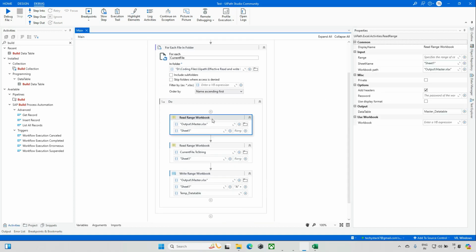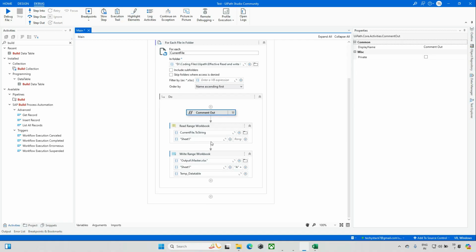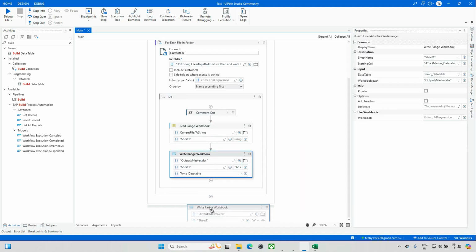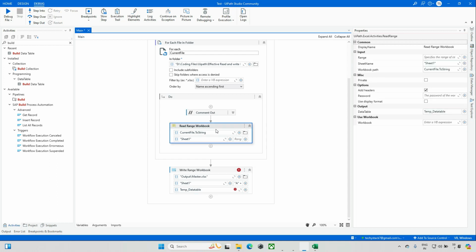Next, I don't want this Read Range Workbook. If you want, delete it, or else let it be. I'm making it a comment. The next one is reading this data, which is fine, and I don't need to change anything. The Write Range Workbook I will keep outside, as I will use it for the next purpose. It got this error, but anyway, we'll check that as well.